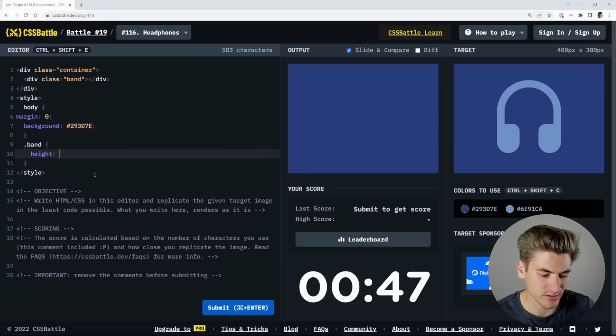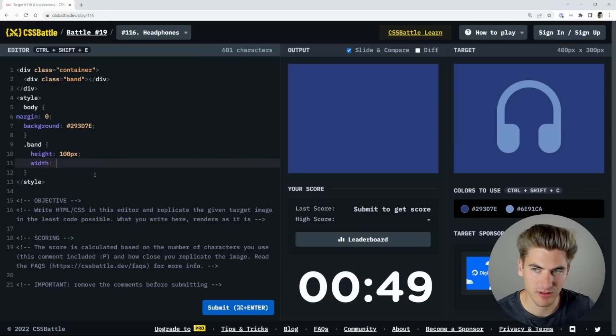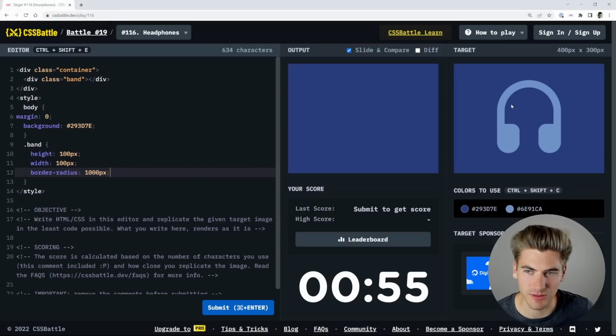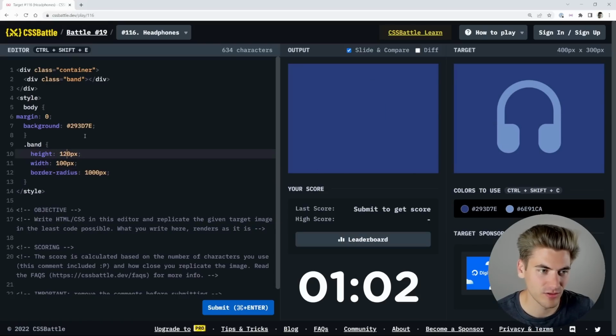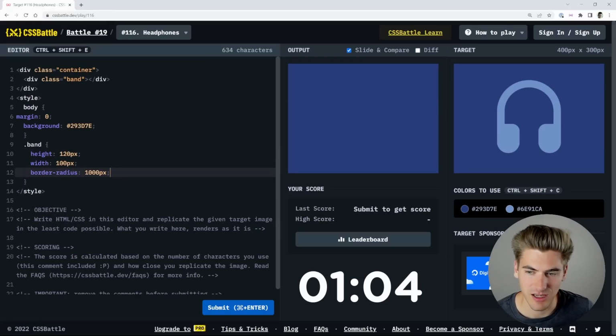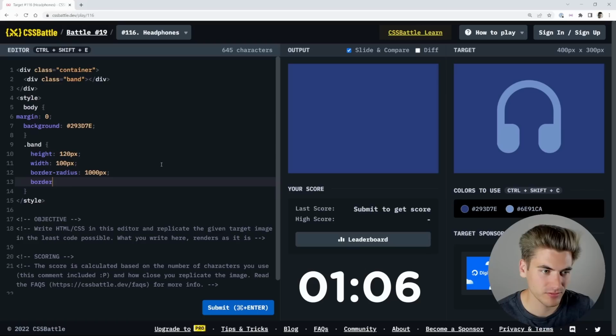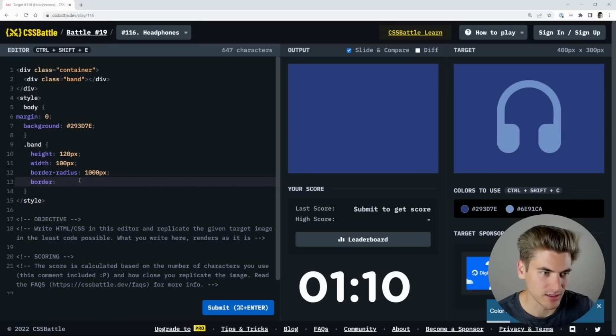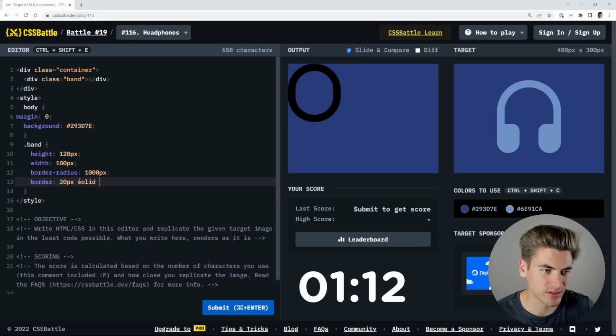Height is 100 pixels, width 100 pixels, border radius is like 1,000 pixels. Because what I'm going to do is have this border be rounded like this, and then it's going to continue downward with this long section here. So technically our height is like 120 pixels. And I want to do a border, so we'll say border is going to be this color. We'll do like 20 pixels solid that.